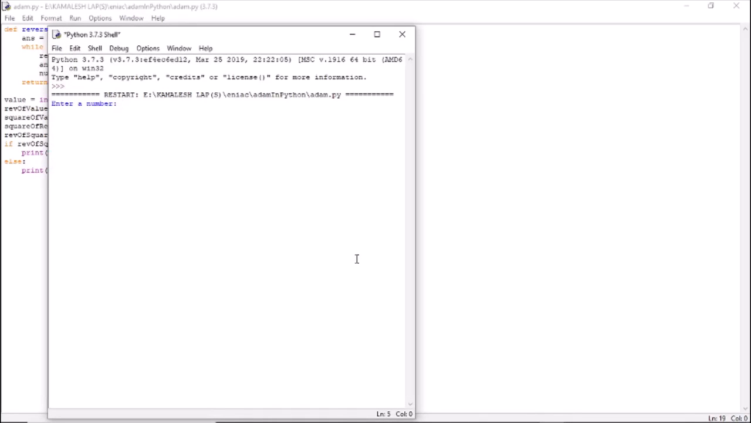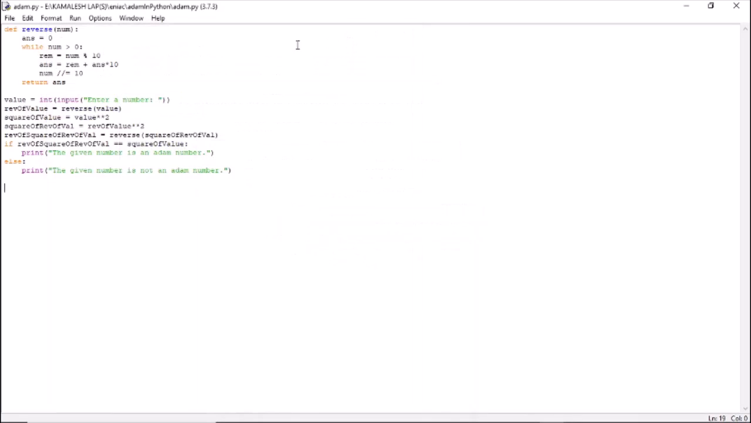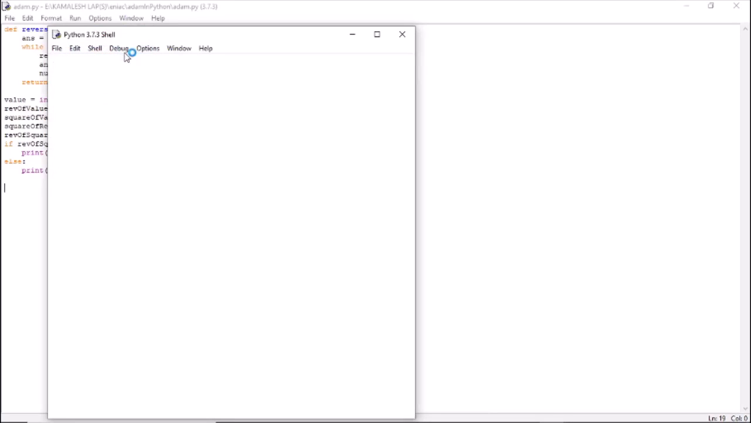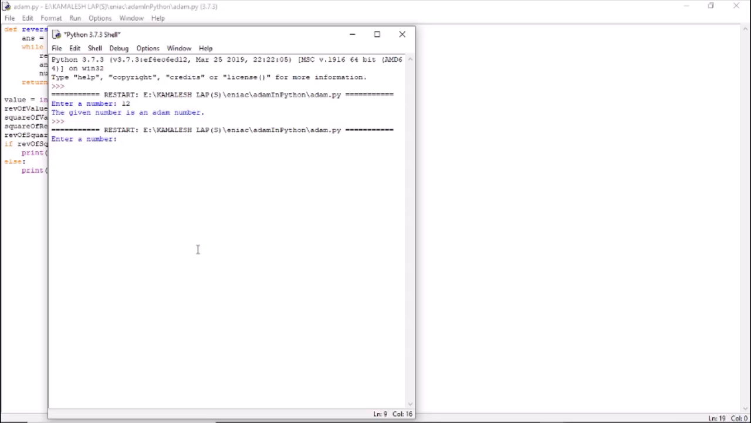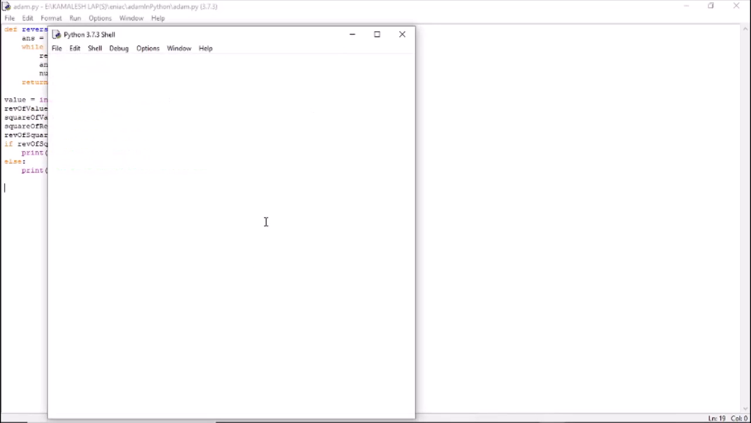I'll enter the number 12, which is actually an Adam number. Here you see it says the same. Let me try with a different number this time, which is also an Adam number, that is 11. I'll try again, but this time it is not an Adam number.